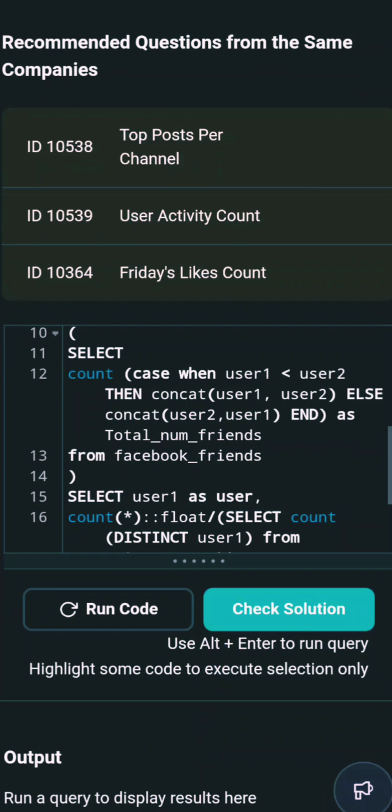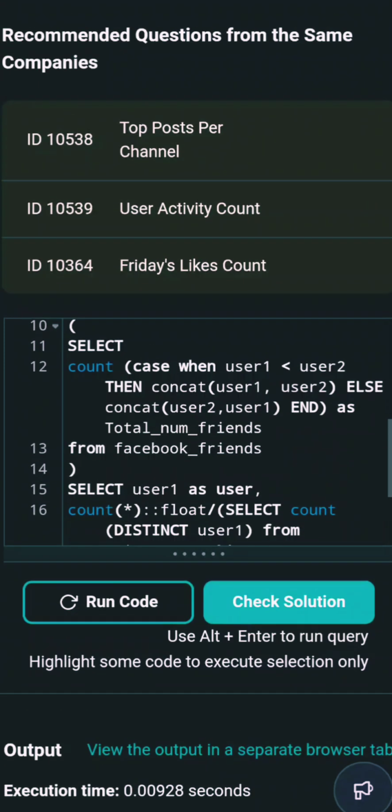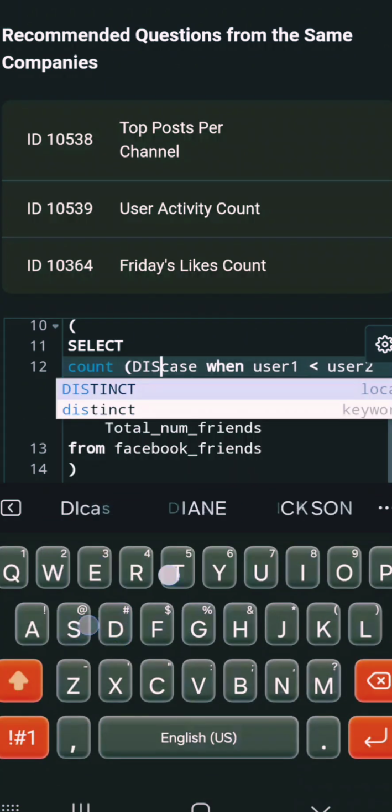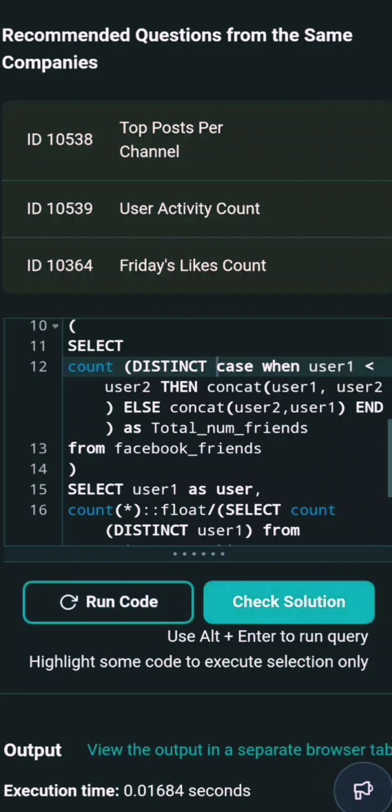When I run this, initially it has count. You can see the query time is 0.009. And now I want to run it with count distinct. It is 0.016. That's significant reduction in query time and computational efficiency when you use count versus count distinct.